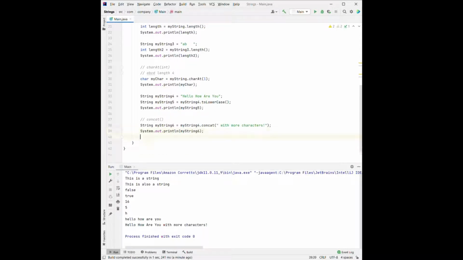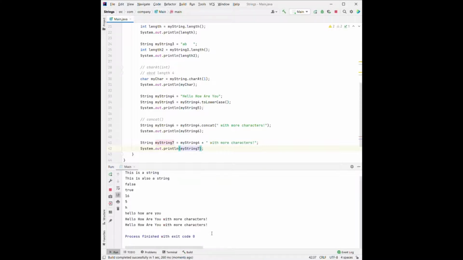We can also combine two strings with the plus sign. So we can have string myString7 equal to myString4 with a plus sign and quotation marks with more characters. So it will return the same thing. So myString7, and yes, it has the same thing.